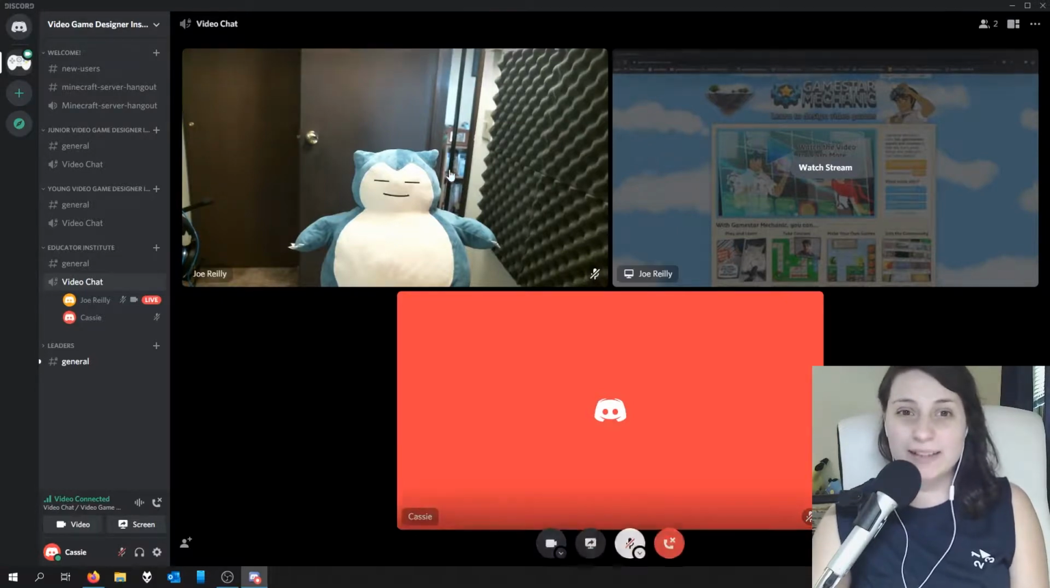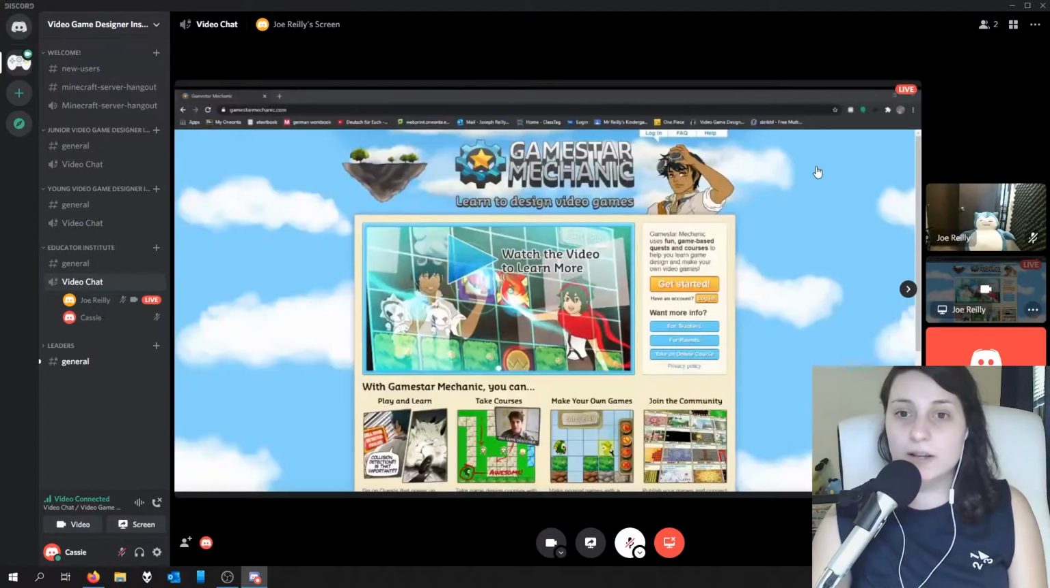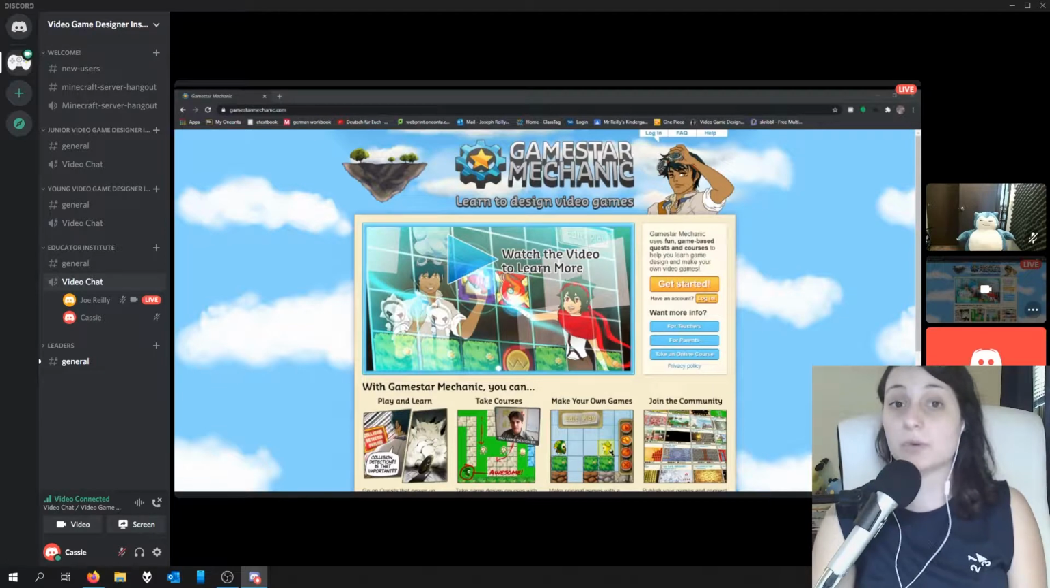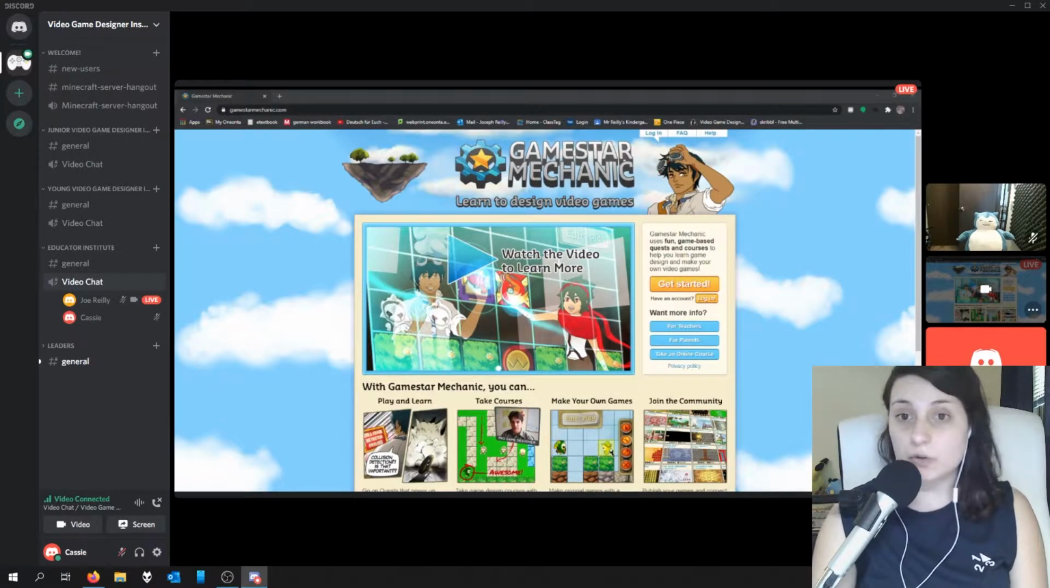And Snorlax, you can see his camera here, but he's also sharing his screen. So we see this has popped up. It's the same name, so we know it's his screen. But I can hit this and watch his screen here. And so this is how I will show you things on my computer to do, like, a tutorial of GameStar Mechanic, for example. And you can also share your screen if you're having trouble with something and you're having trouble describing it and you want to show it off.